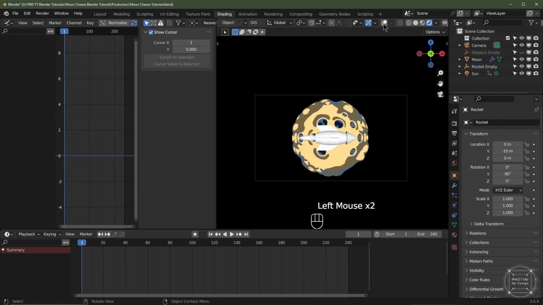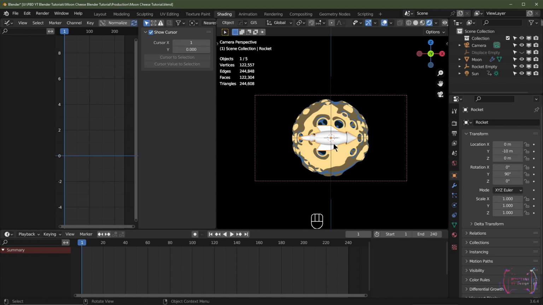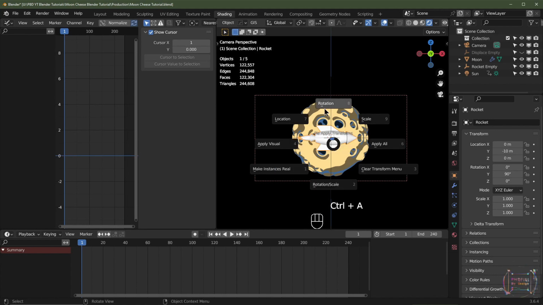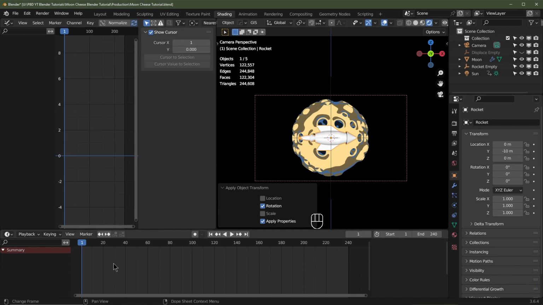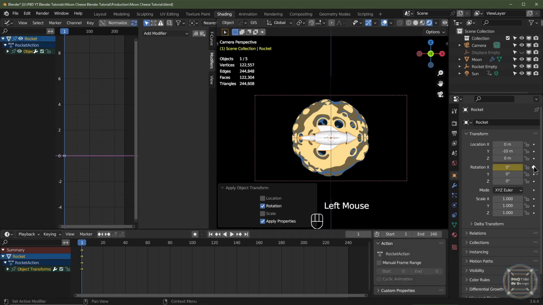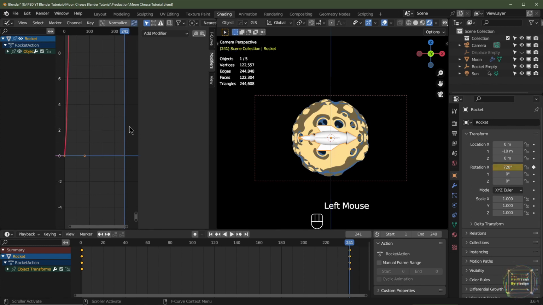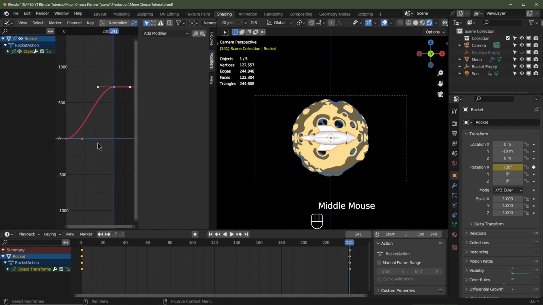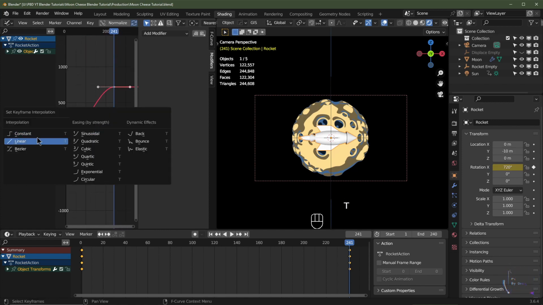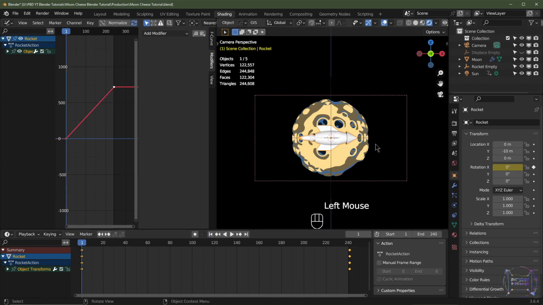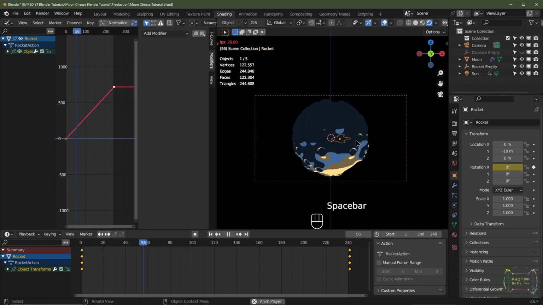Now next, we're going to be taking this rocket object. So we'll select the rocket. We're going to have to apply the rotation. So with the rocket selected, I'm going to hit Control A, and we're going to apply the rotation. So on frame 1, I'm going to add a keyframe here on the X-axis, and then I'm going to skip to the end on 240, and then skip one more to 241, and maybe I'll rotate it by 720 degrees. And then I'll add a keyframe there, and then we want linear interpolation because we want a consistent speed. So I'm going to hit T, and then we'll choose linear. So now when I play the animation, it should also be rotating on that axis.